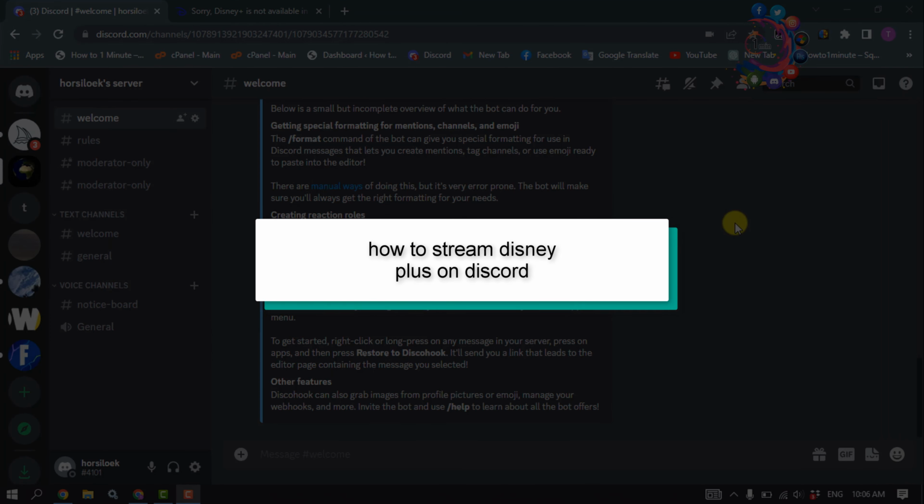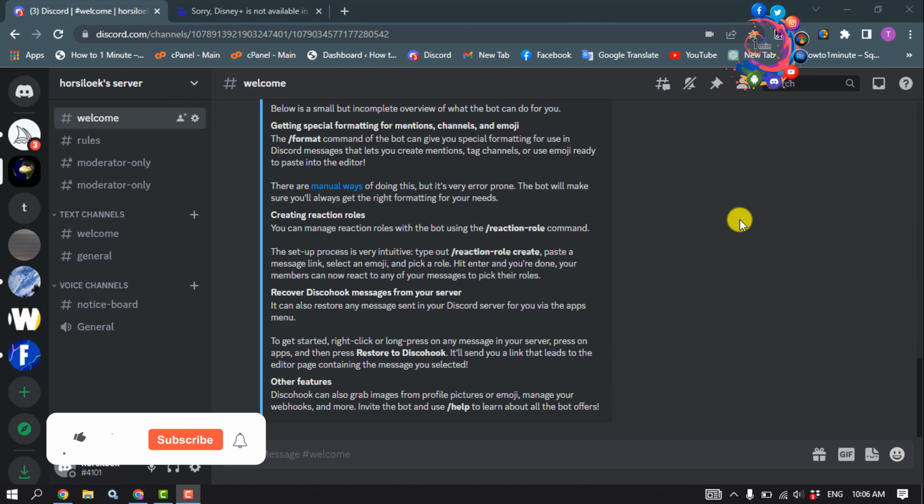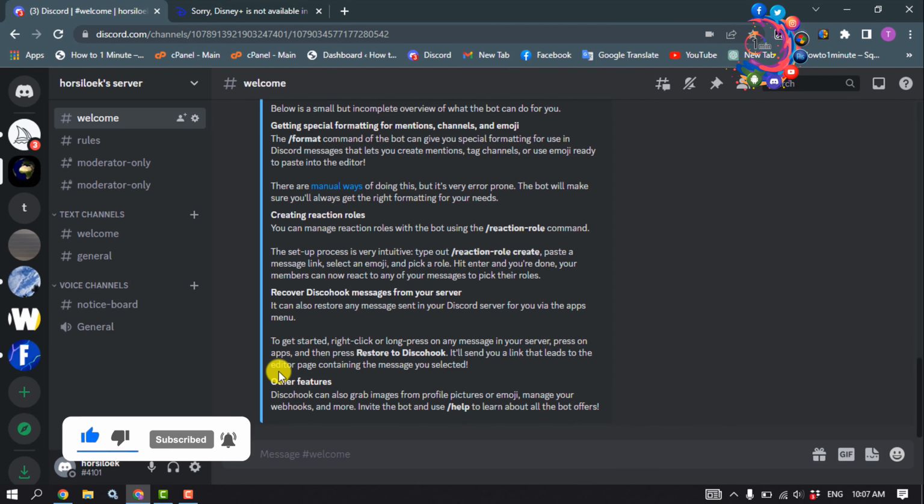This How to 1 Minute will show you how to stream Disney Plus on Discord. First of all, open your Discord and open the server where you want to stream your Disney Plus. And make sure to open your Disney Plus at the same time.